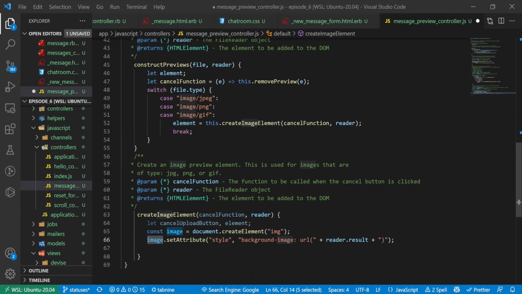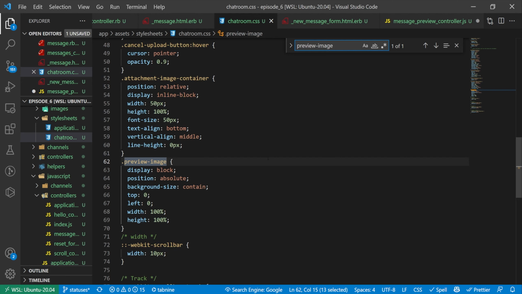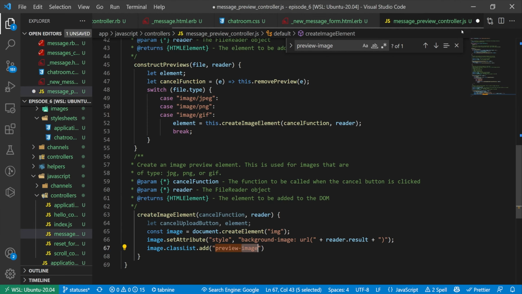We then say for the image, we want to add a class, which we called preview image, which in our chat room here is just an image that is set to an absolute position with a background size of contained, so it fits in it, and then we just set the width and height to be 100. So that's just sort of to force it to be properly displayed.